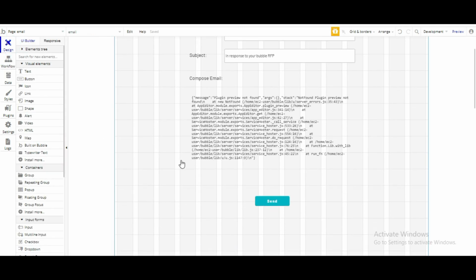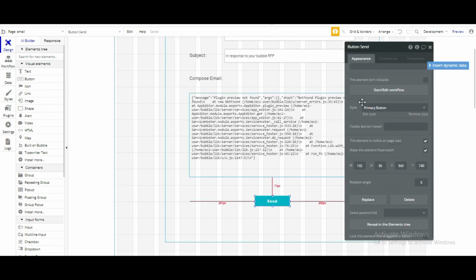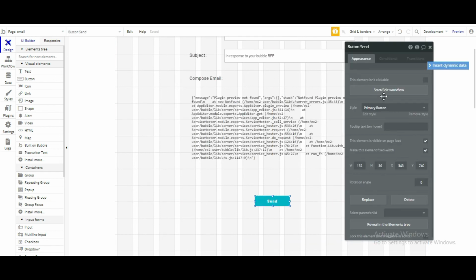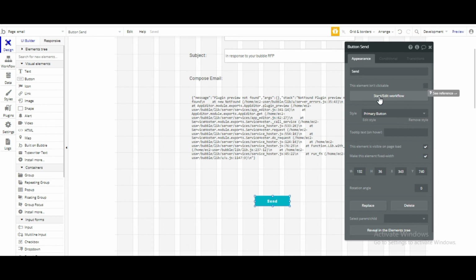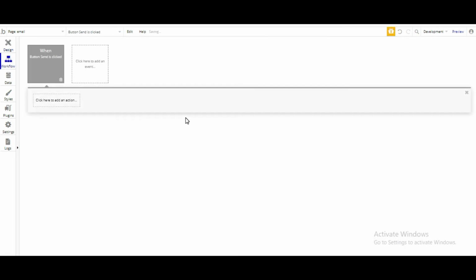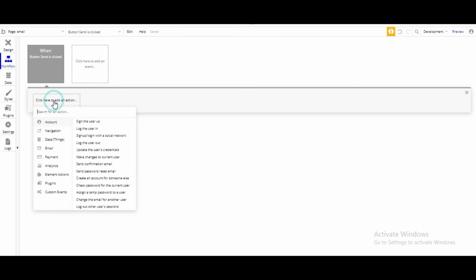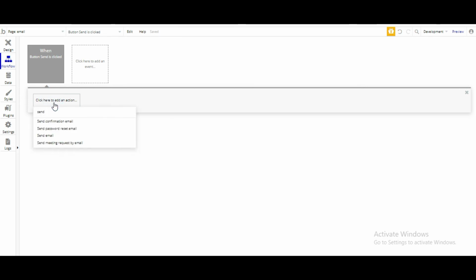Now comes the tricky part. Click on the send button. Now we want to link all these things. Let's click on start and edit workflow. So whenever this button send is clicked, what we want? We want to send a message. So click here to add an action.